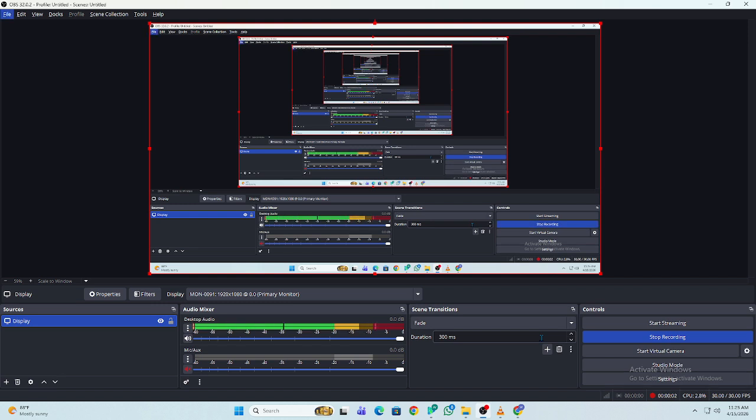If OBS Studio is not recording, it usually happens due to wrong settings, missing permissions, or hardware issues. First, check if you have actually added a source. Go to Sources and make sure you have added Display Capture, Game Capture, or Window Capture in OBS Studio. If no source is selected, OBS will record a black or empty screen.